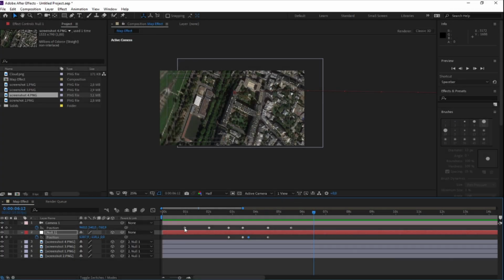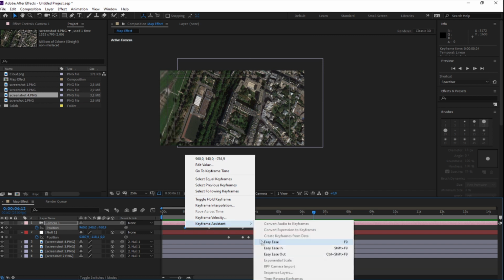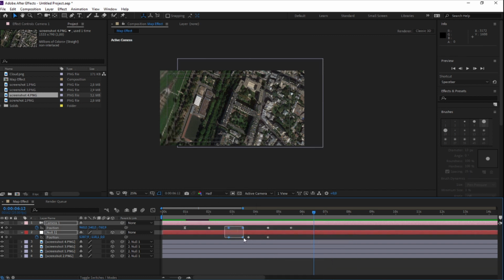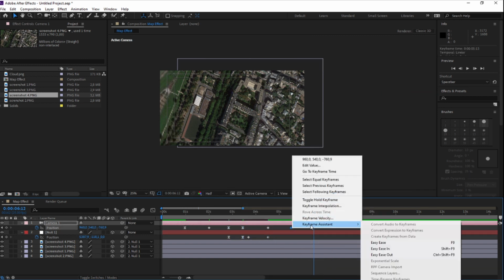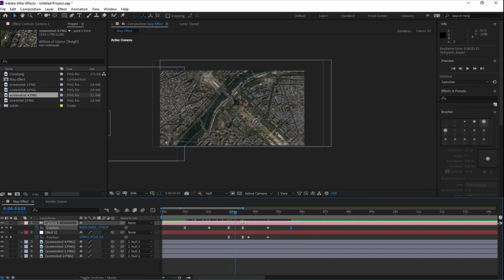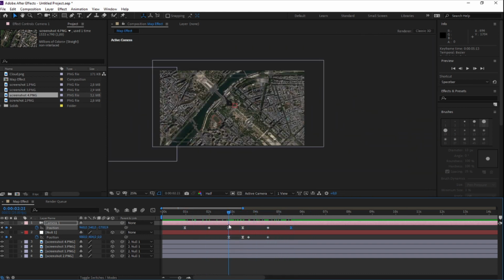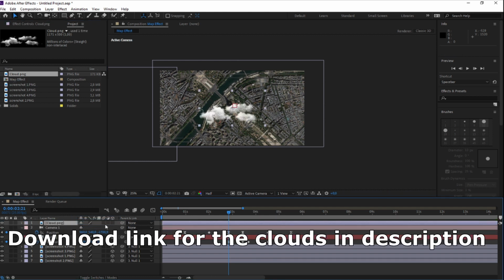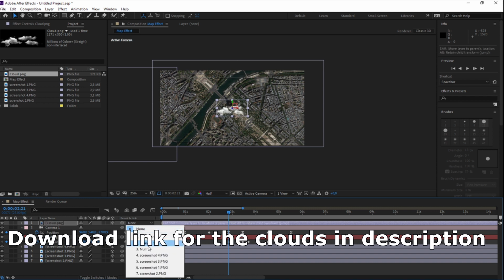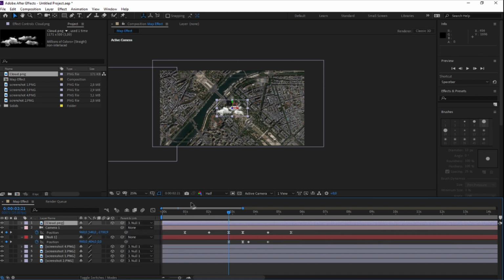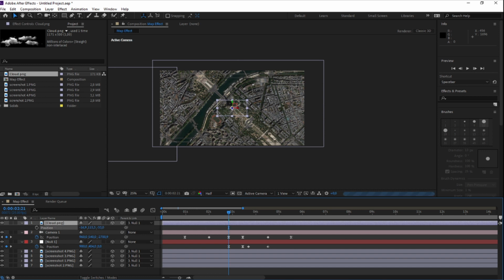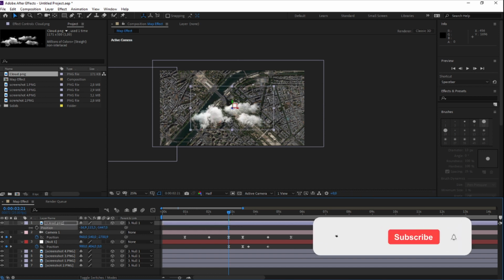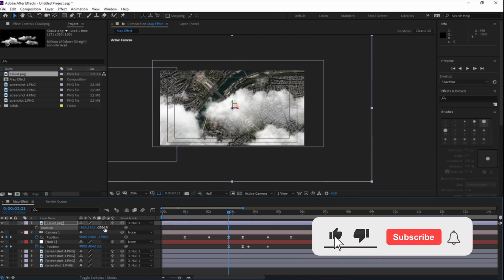Now to make the effect look even smoother, you can easily ease the keyframes. For the effect, I also added some clouds. Make the clouds 3D and link them to the null object. Now select the clouds layer and press P on your keyboard. Here you can change the position and just play around until it looks nice.